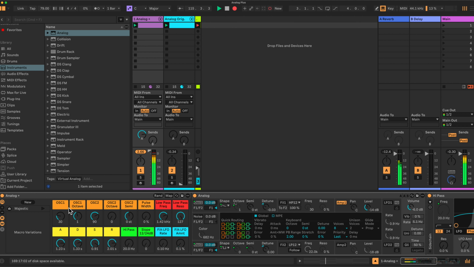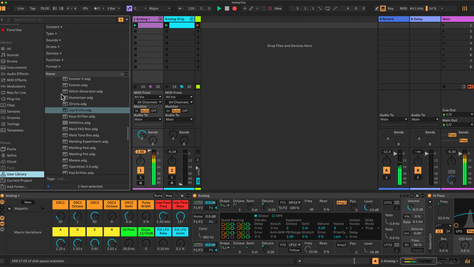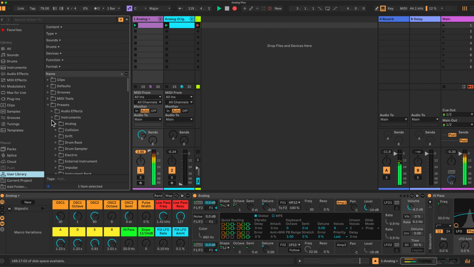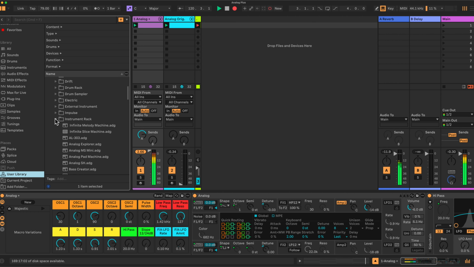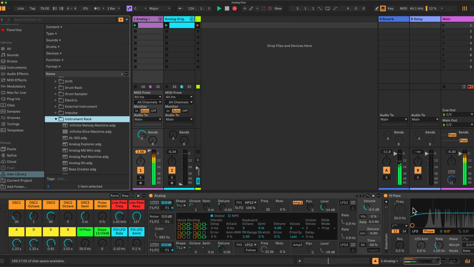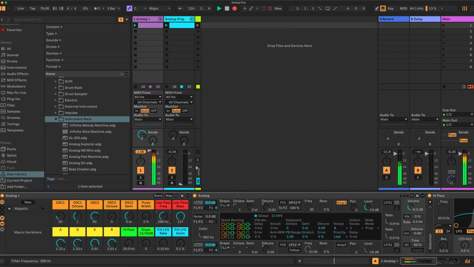Just click it, set up your macros how you want them, click new, rename it, save your rack here. This will then be in your user library under presets. Always forget this. Let's have a look. Presets, instrument rack, and you would then have your rack there. You can drop it into any project. But as I say, you can't use presets here in analog because you obviously have the other filters attached. Okay, anyway, let's have a look how it's put together.